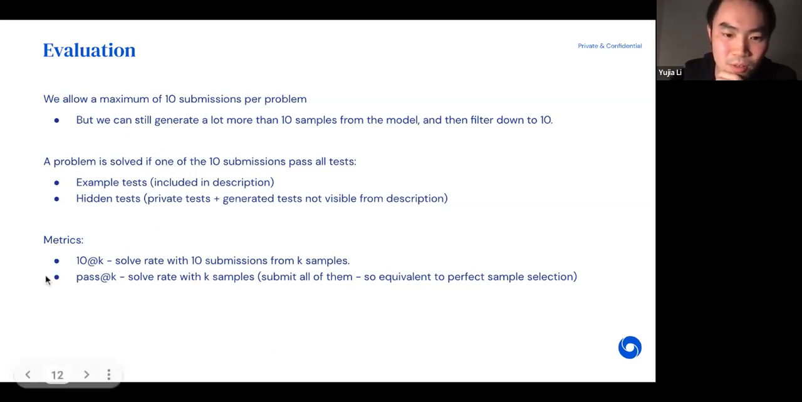In terms of metrics, we report two metrics in the paper. One is 10 at K, which means the solve rate with 10 submissions from a total of K samples per problem. The other is pass at K, which is the solve rate with K samples, where we submit all of them. This is equivalent to a perfect sample selection approach because you consider all the samples you have generated so far. And there will be a big gap between these two metrics that I'll show later.